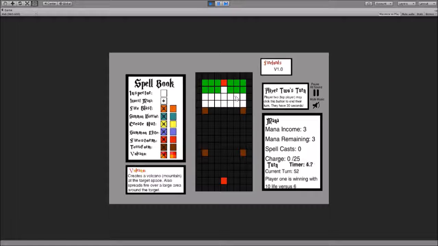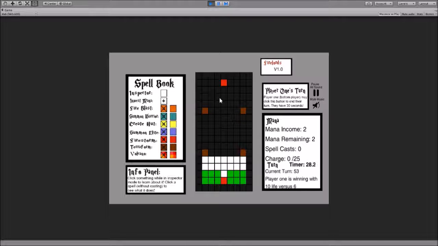I think it's a 3x3 area, and it kills everything in a 3x3 area. And this is quite a small board, so 3x3 is quite a lot. And the fire sticks around for 3 turns as well and kills everything which moves into it. So it's a very devastating sort of spell, but it requires lots of charge. So 25 is quite a lot.